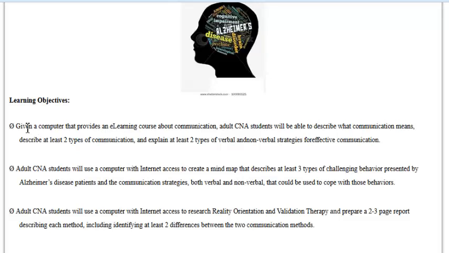The condition here: given a computer that provides an e-learning course about communication. That's the condition. Adult CNA students will be able to describe what communication means. That's the performance. They can describe what communication means. They will describe at least two types of communication and two types of verbal and nonverbal strategies for effective communication. That's the criteria. Two types of communication, two types of verbal and nonverbal strategies.